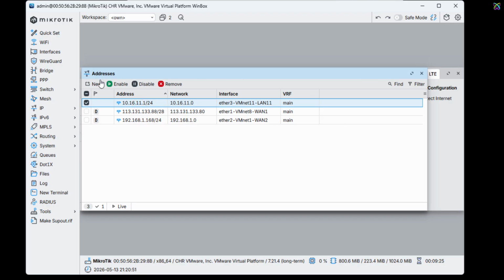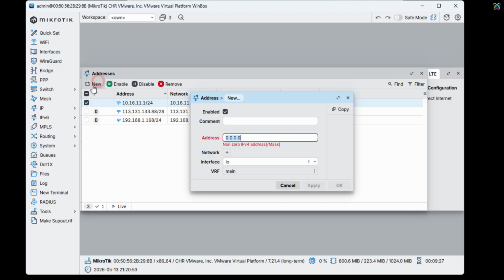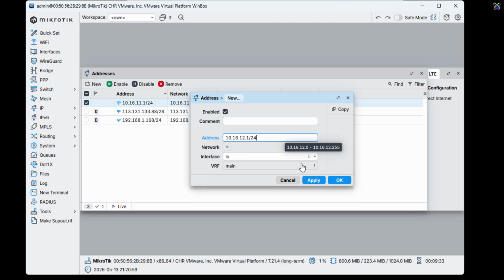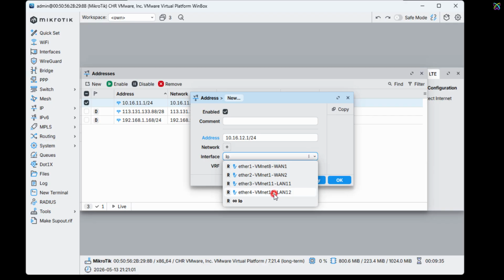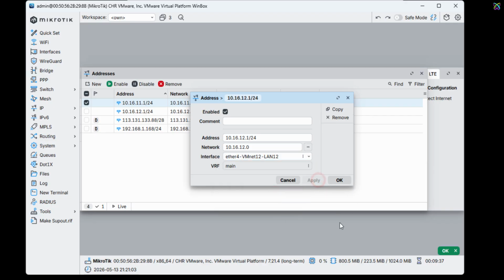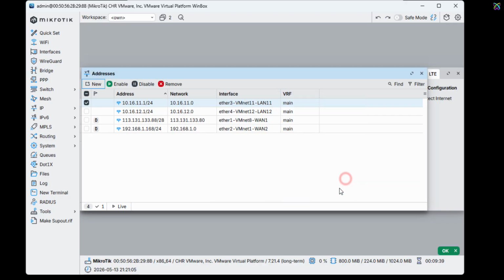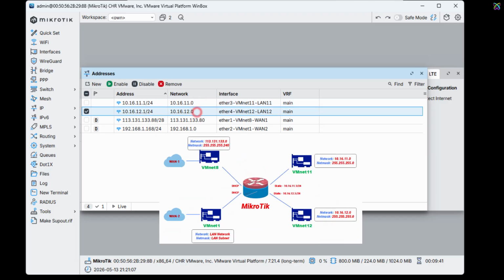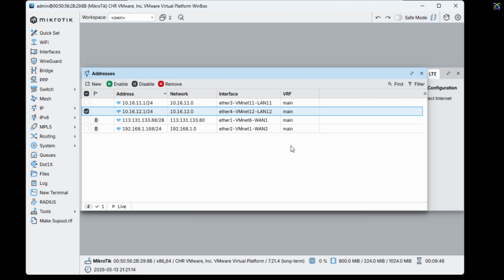Okay, in the same way, we will now configure a static IP address for the Ether4 interface, which will be used for the LAN12 network in this lab setup. Okay, so we have now completed the IP address configuration for all interfaces on MikroTik RouterOS.